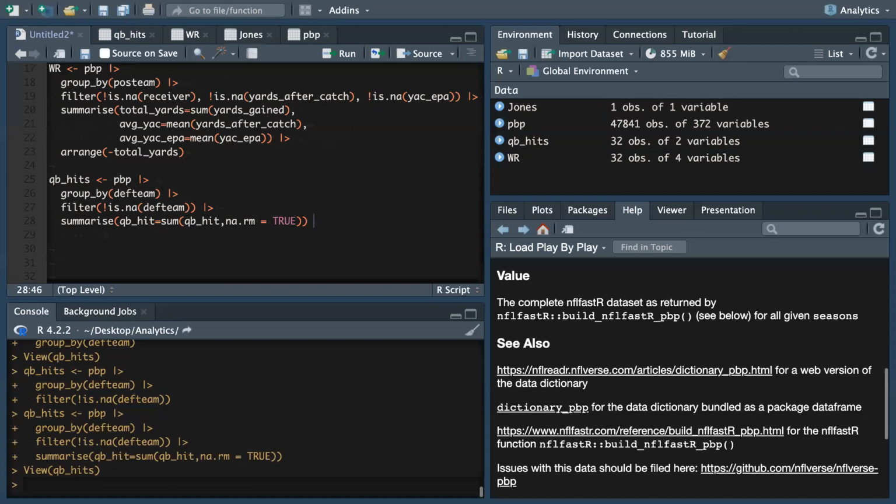And then, do you have to do ungroup? You don't have to, but it is a good habit to ungroup, just in case you want to do other variables or other functions.